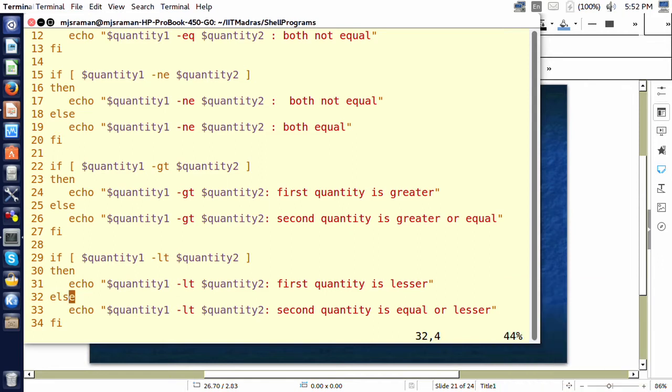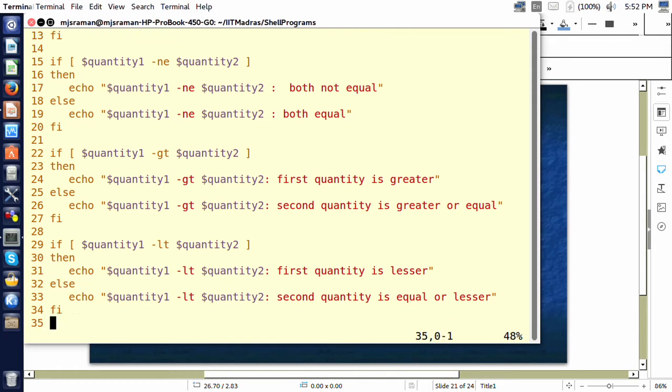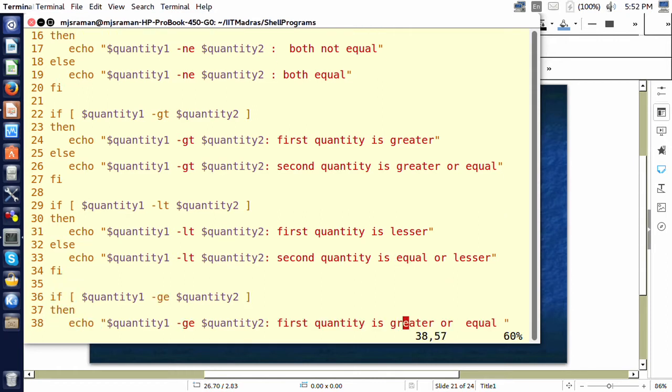therefore, what will it print? It will print, make a guess. Since 1000 is not less than 100, it will print second quantity is equal or lesser. Is it true? Let us see. Let us execute the program and see. Please note it down.